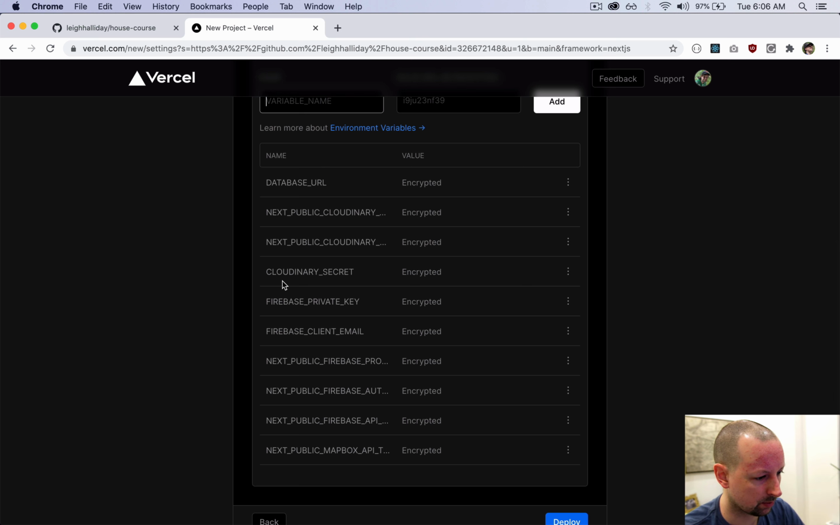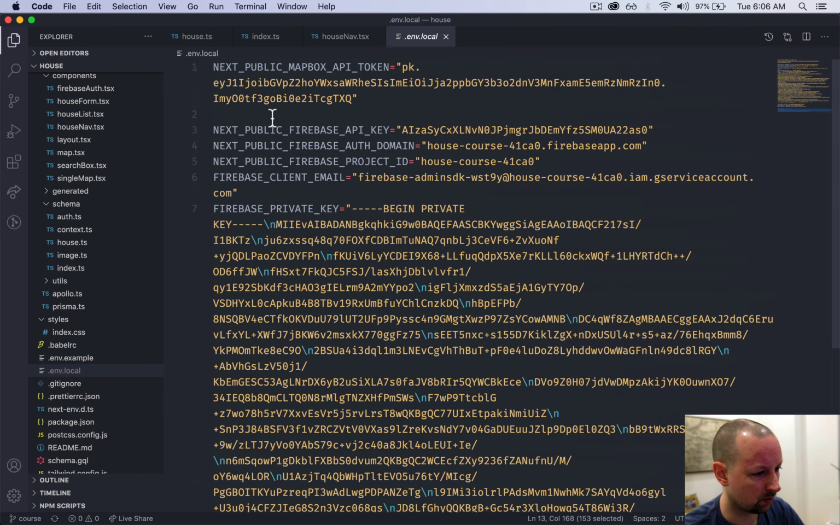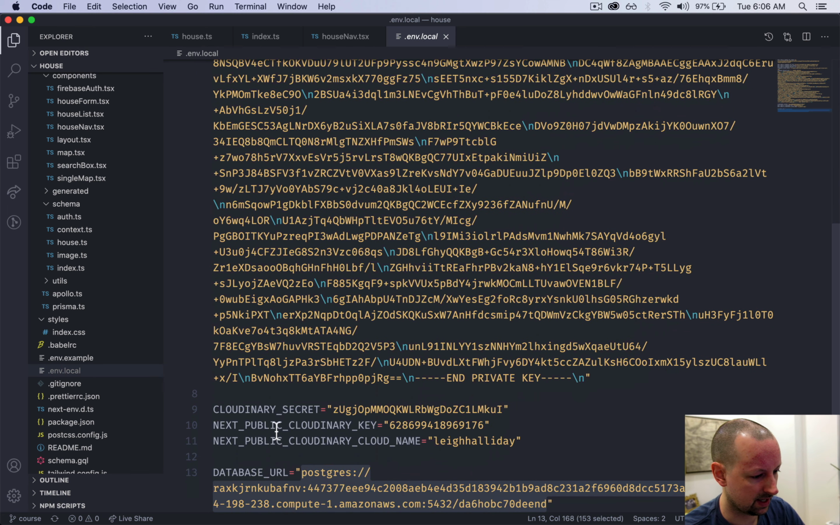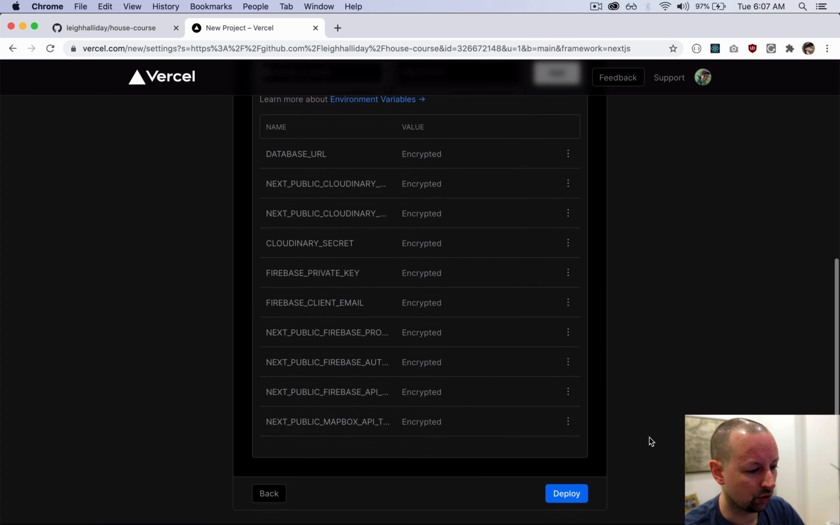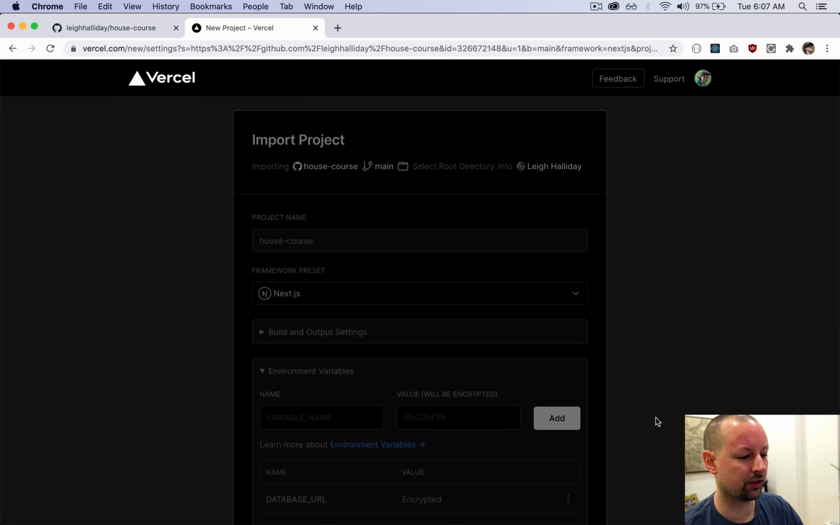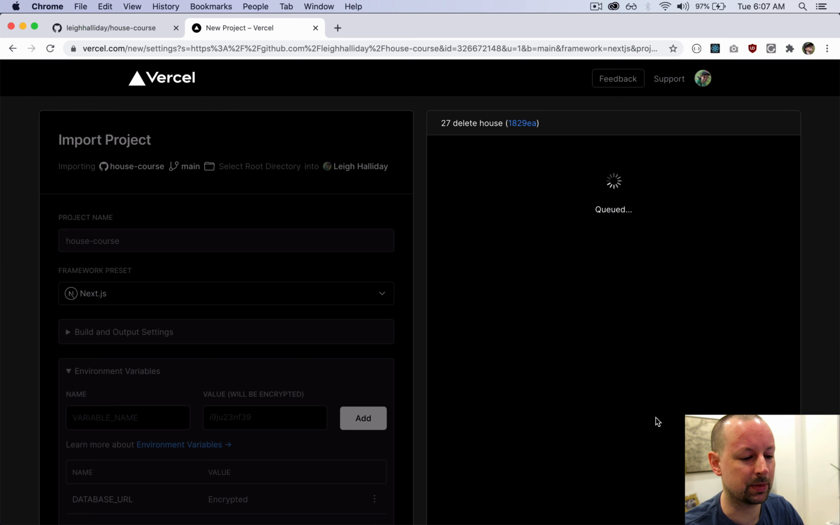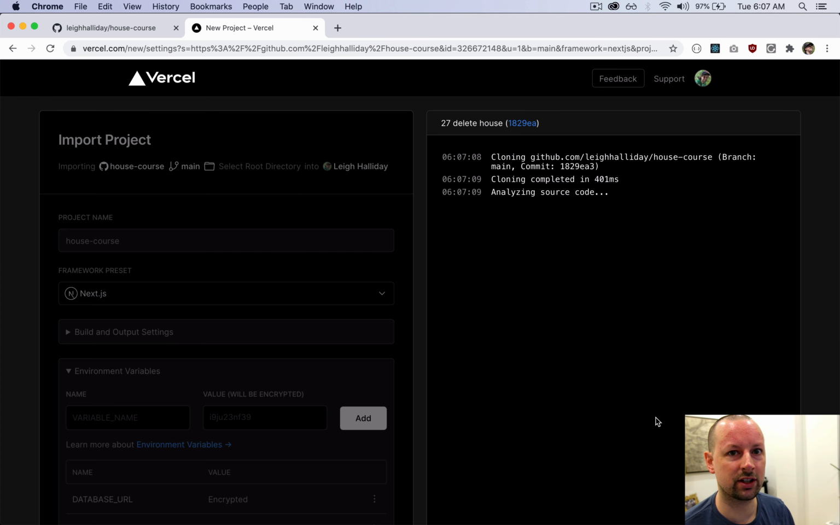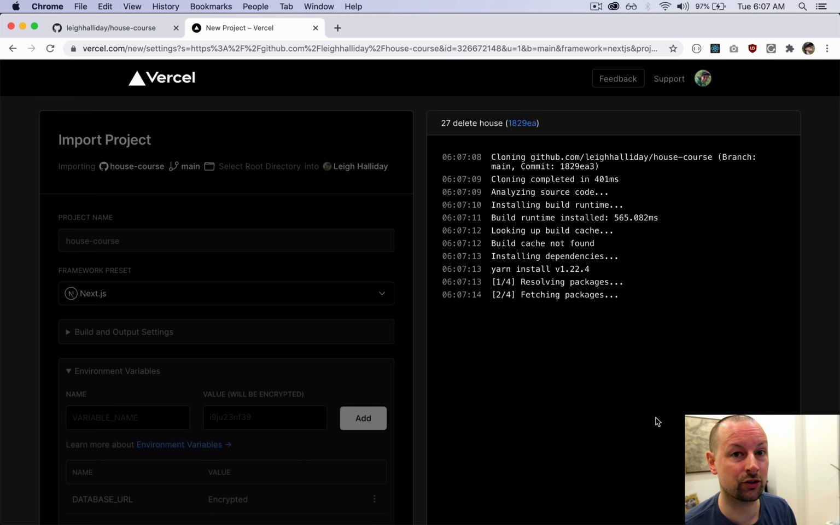There should be 10. Just make sure it matches. 1, 2, 3, 4, 5, 6, 7, 8, 9, 10. Perfect. So with that set up, you can just click the deploy button. And the first time it does this, it will take a couple minutes because there's no cache it can run off of. It has to install everything from your package.json, or probably your yarn.lock file actually. So we'll see each other in a couple minutes.